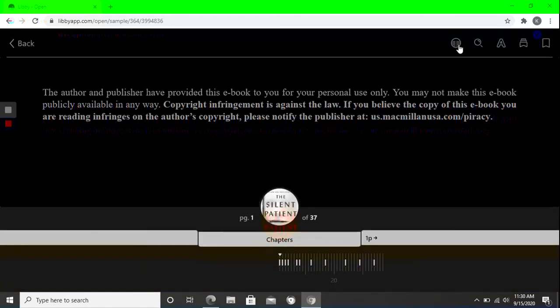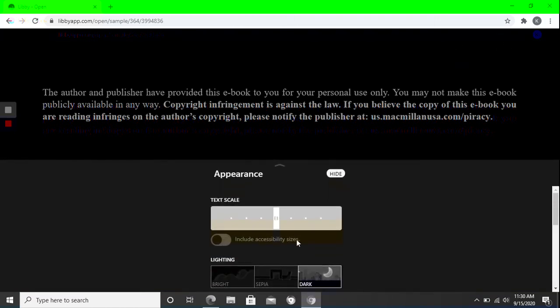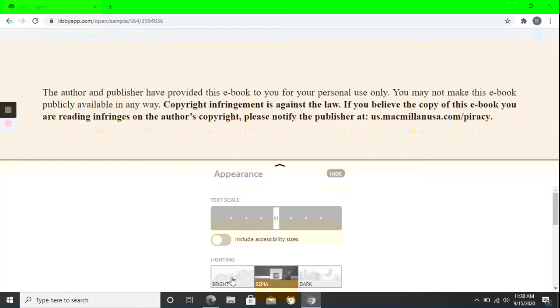So right here, I've got it on dark mode, which is through this letter. You see down here, there's a dark option. There's also the sepia option, and then the bright option, which is your standard general white background, black text.